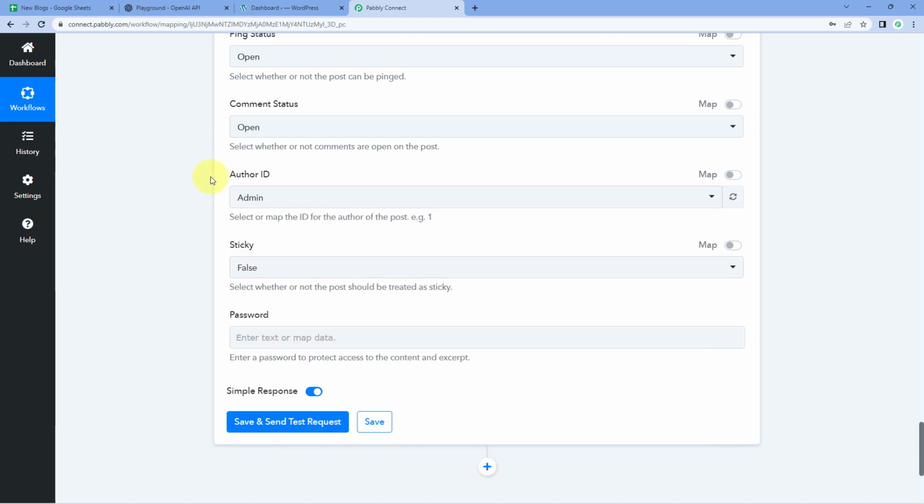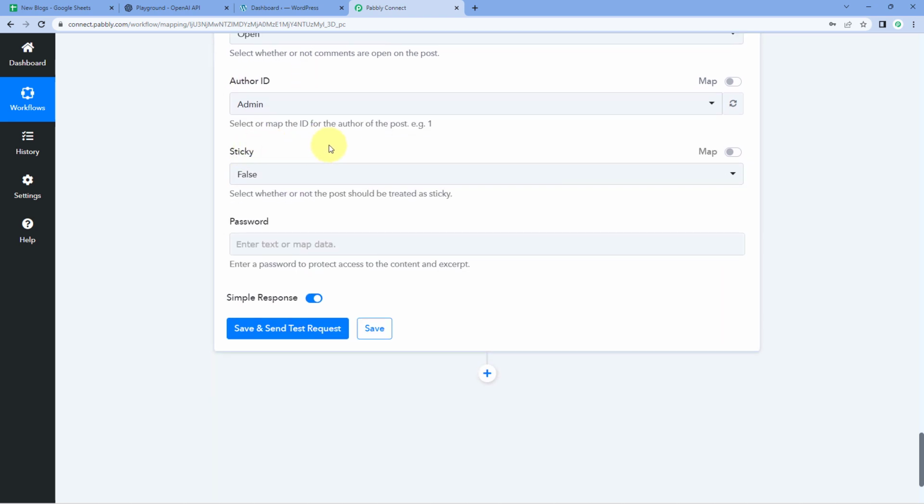I want the admin to be the author of this post. Then it is asking us sticky, and the help text says whether or not the post should be treated as sticky. So this post should not be treated as a sticky post. So I'm just selecting false over here.